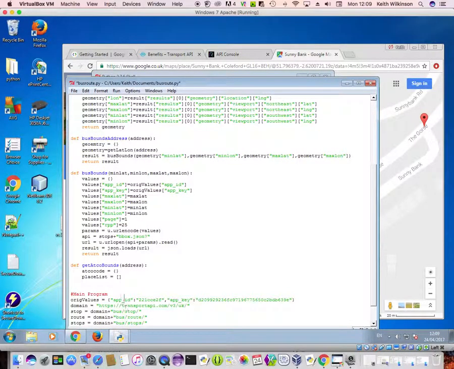So going back to my program, I'm going to need something called total items, and I'm going to set that to 0. So if when I finish running through my loop this value is still 0, I know that there are no bus stops within that location.